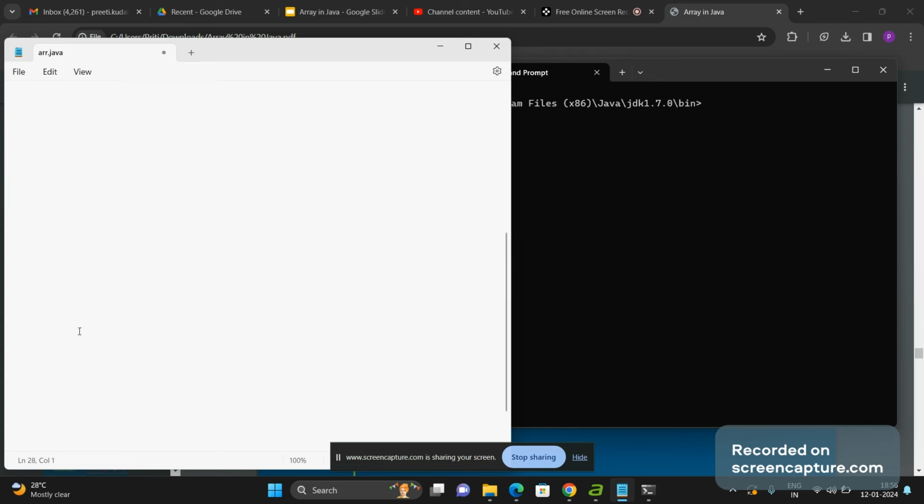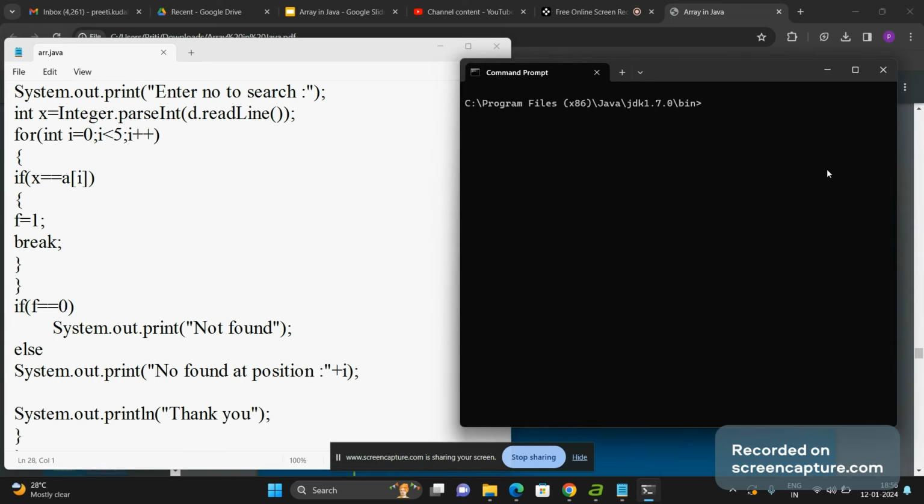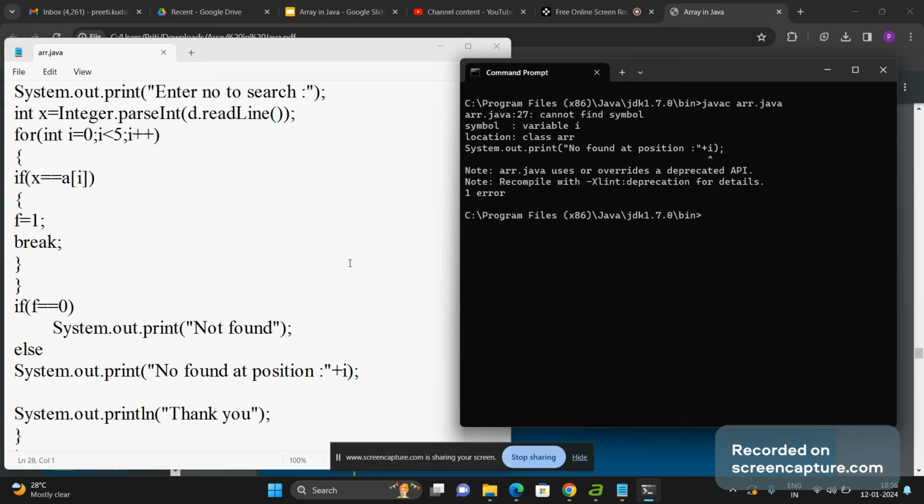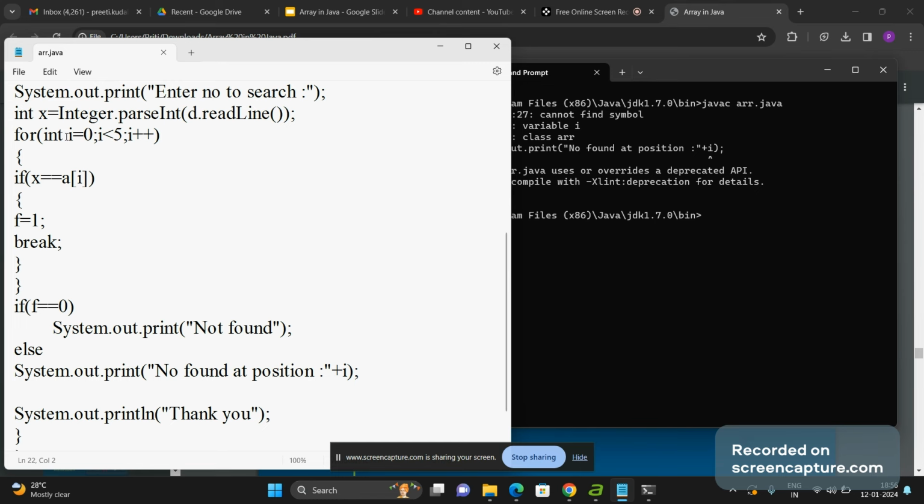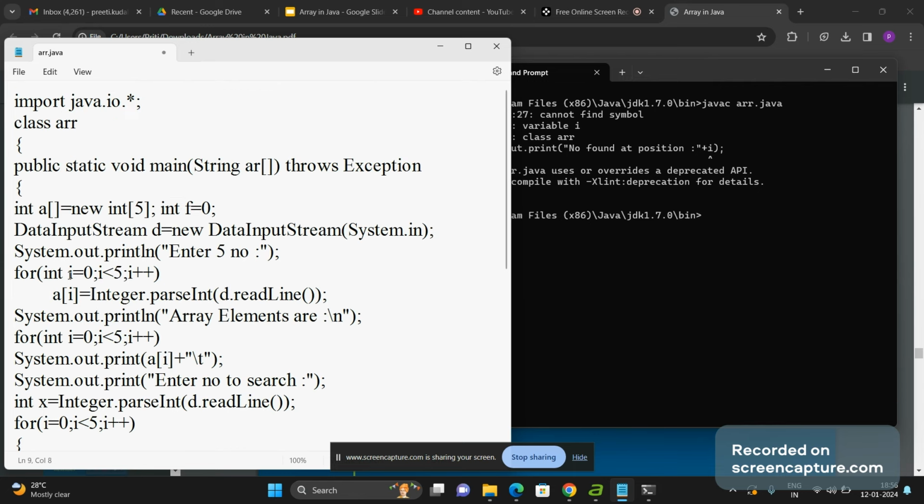Save the changes, compile the code and see if there are errors. Number found at position, okay, variable i is not local because we had initialized and declared the variable at the same place, that's why it is not available over here. So what we can do, either we can remove this declaration from here and we will declare the variable above it.